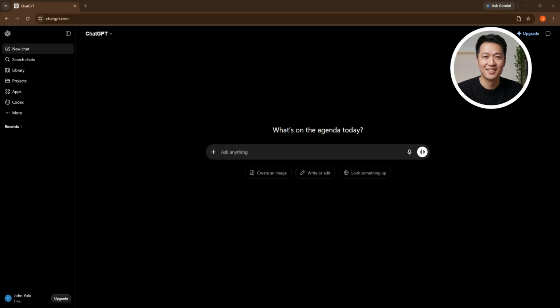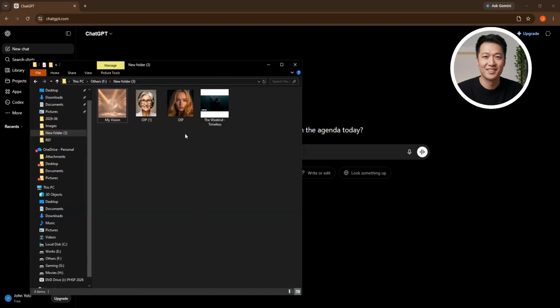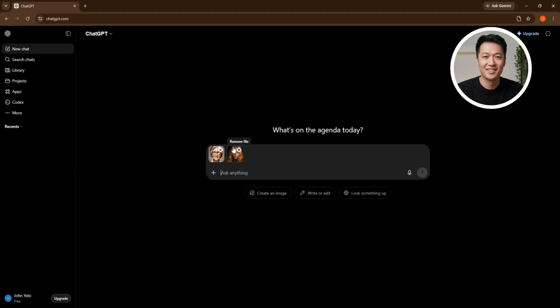Once you're here, you need to go over to the left panel and click on New Chat to start a new chat. You can also use this drop-down to select a different model of ChatGPT. Now, go over to the prompt box and drag in the images for which you want to face swap. You can also use the plus icon to select them from your device.